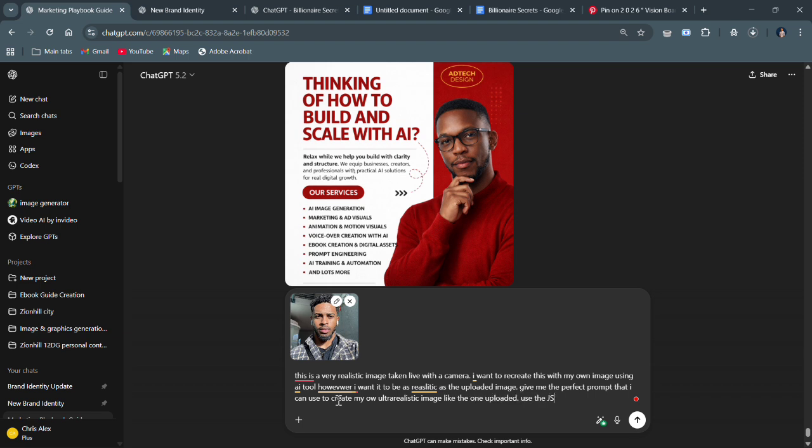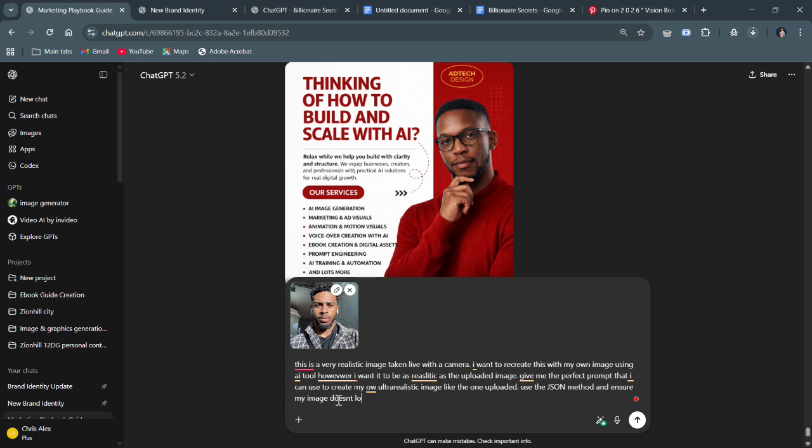Use the JSON method. I've not really researched it, but it works. It works best when creating an ultra realistic image, and ensures my image doesn't look like it was made with AI. Here we go.